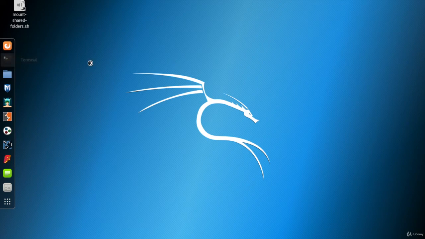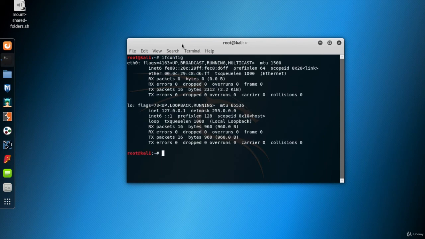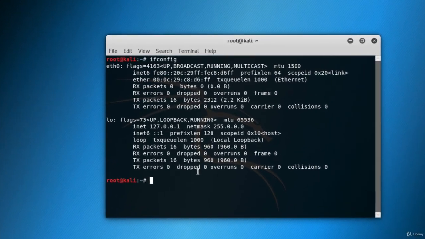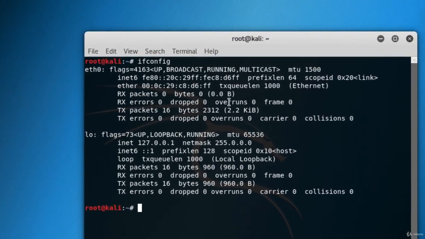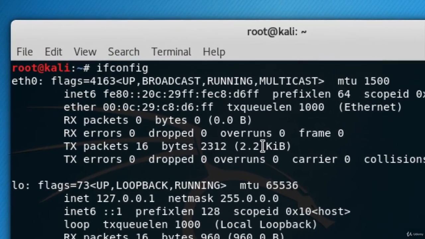So let's open a terminal screen and check the network connection. ifconfig, to see the obtained IP. The eth0 interface didn't obtain an IP. So that means we have a problem. No worries, that's what we're going to fix. Problems do occur, and that's what we do. We solve them.